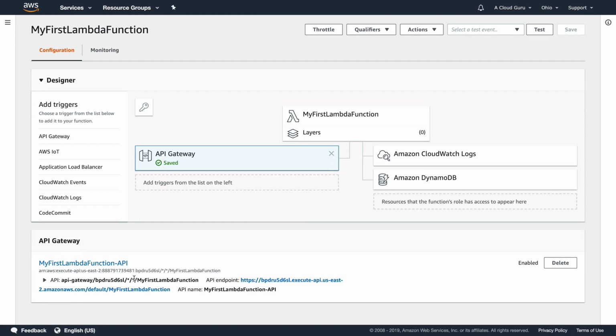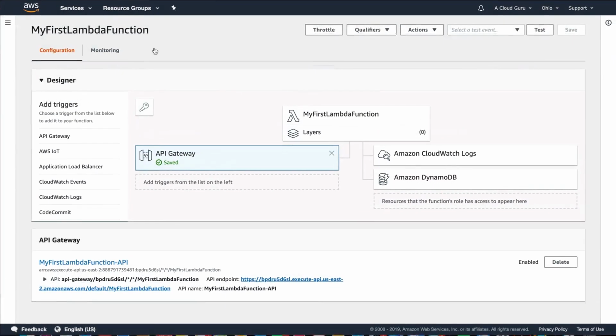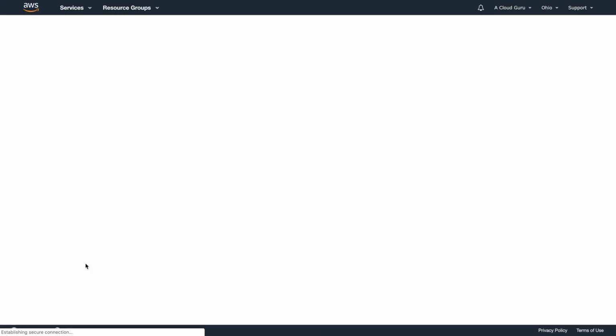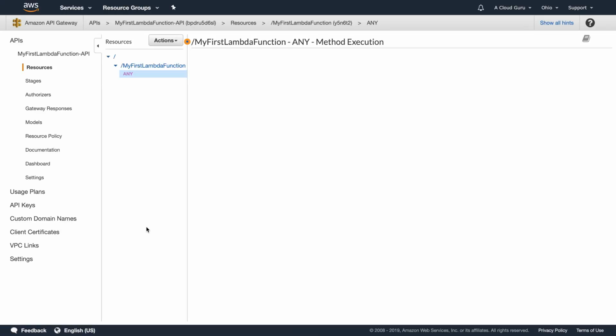Essentially what this has done is create a new API endpoint. And we can view this in a couple of ways. First of all, you could just view this endpoint here by clicking here, but you're going to get an error message. It's just saying missing authentication token. So let's go back. I've just gone back into my other tab. And then I want to click on this link here, my first Lambda function API. And that will open up API Gateway.